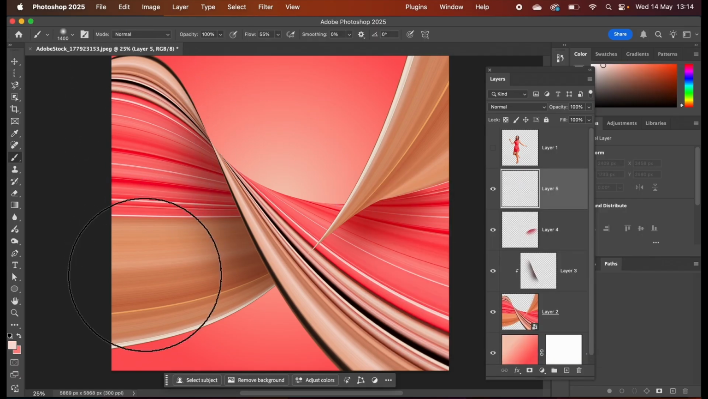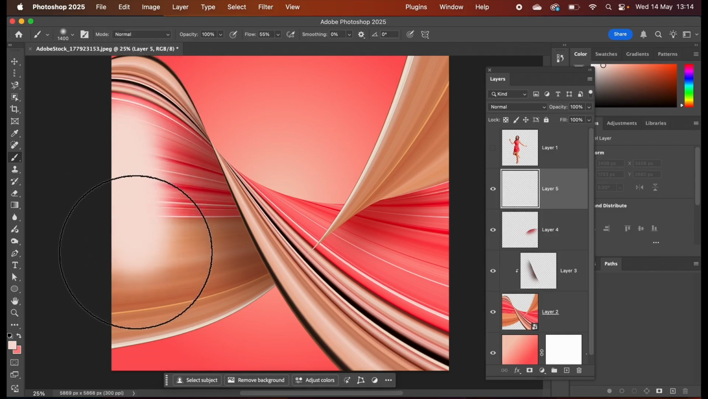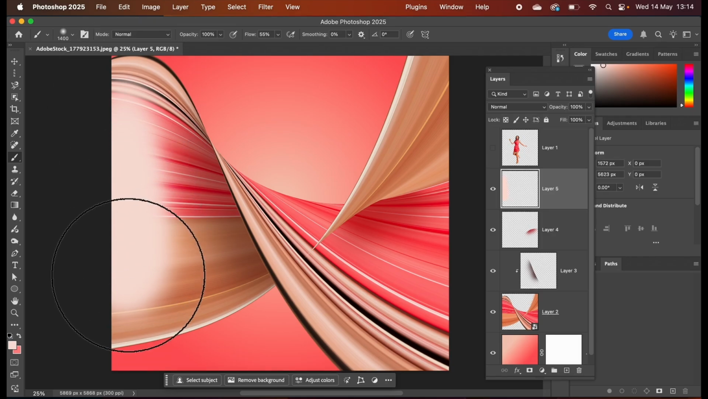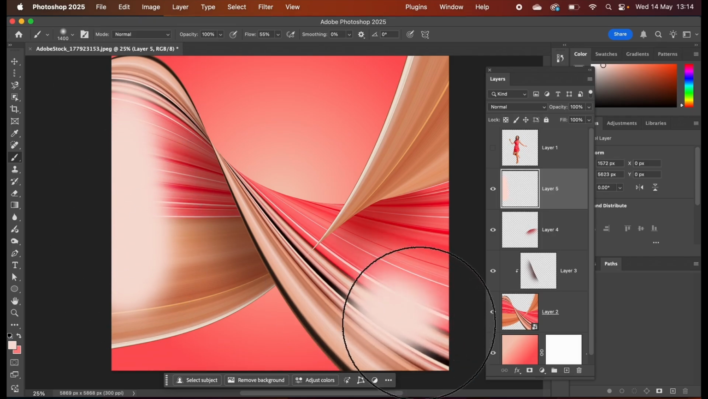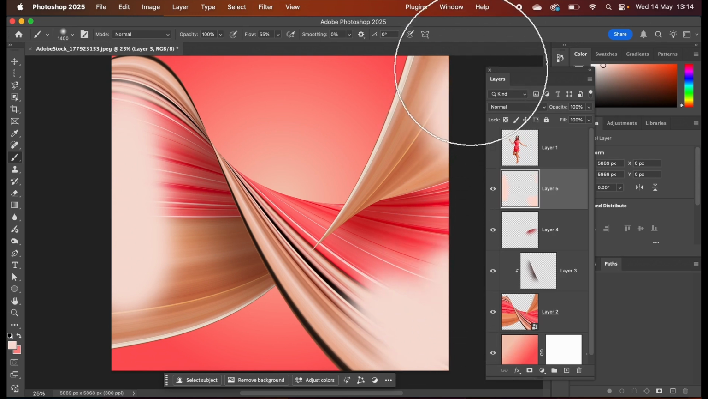And I'm just going to paint down on there to lighten this area up. Now, do something like that, maybe like that, over there. And in fact, I'm going to just lighten this bit over here and that bit up there. Now, you can see it really is over the top.